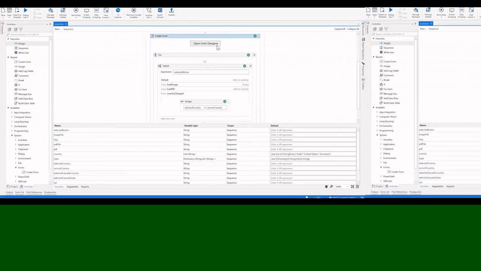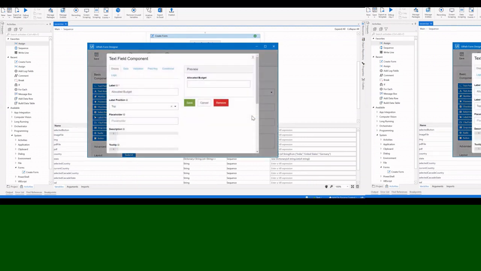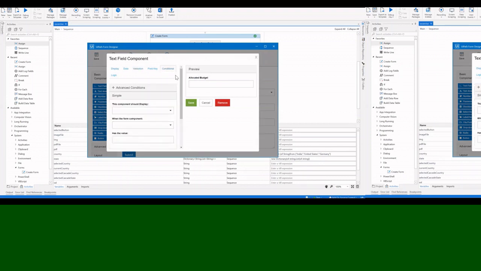So I'll open the form designer. I'll go to the advanced logic tab here, and I have to configure the allocated budget so that it is only visible when only two of the roles has been selected. So in the simple conditional configuration, I could have made this particular condition as well.